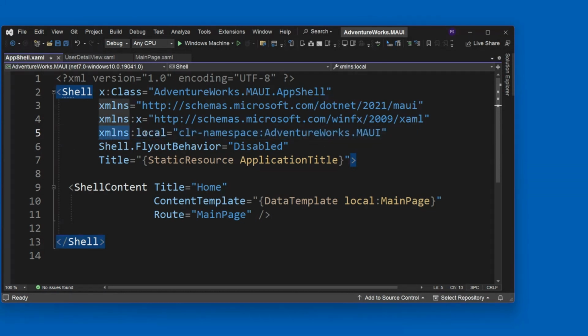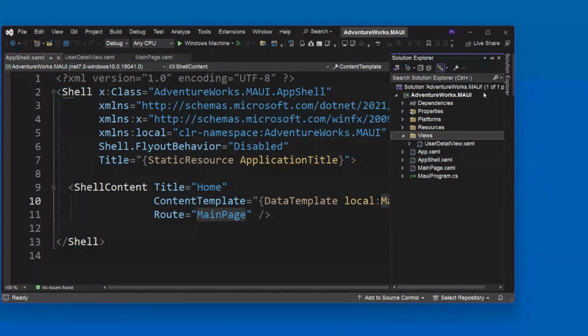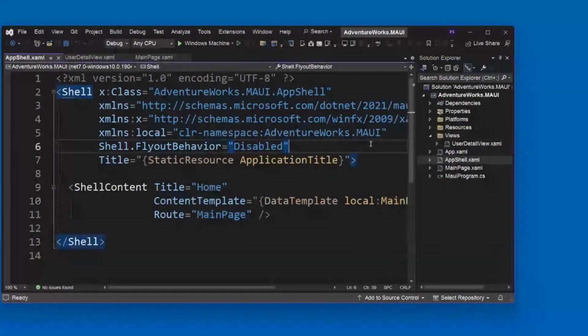I'm saying this XML namespace alias is called local. This is built into the template. Microsoft does this for you. And so we named our application adventureworks.maui, so it puts this one in. I need to access not only the .NET MAUI one for the main page, but I also need the one under views, don't I? So I need to add a new XML namespace.